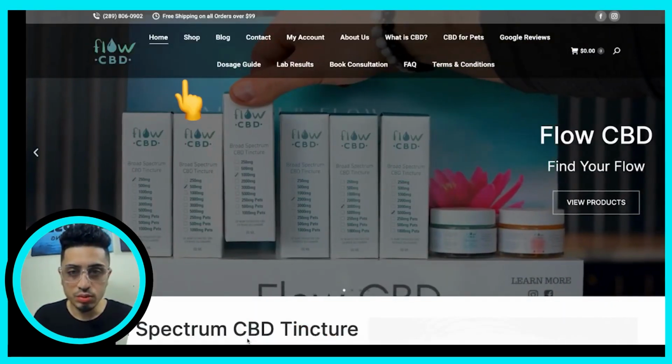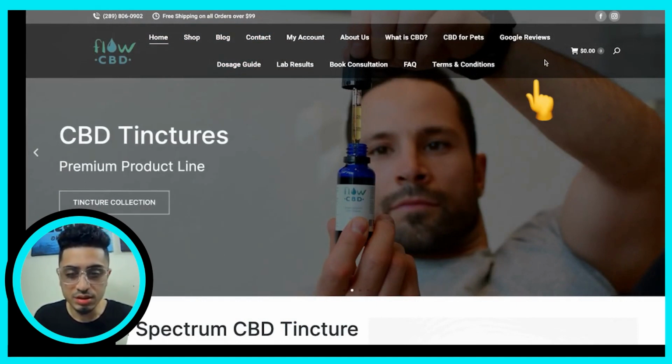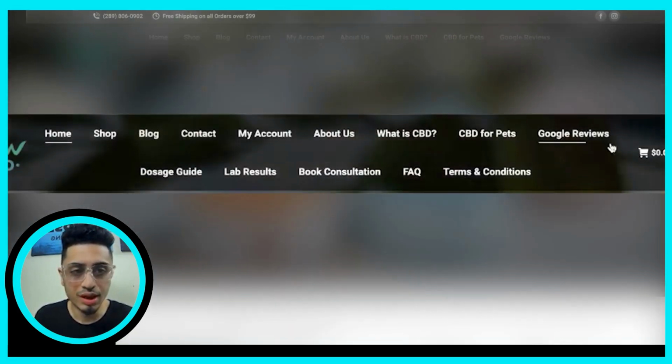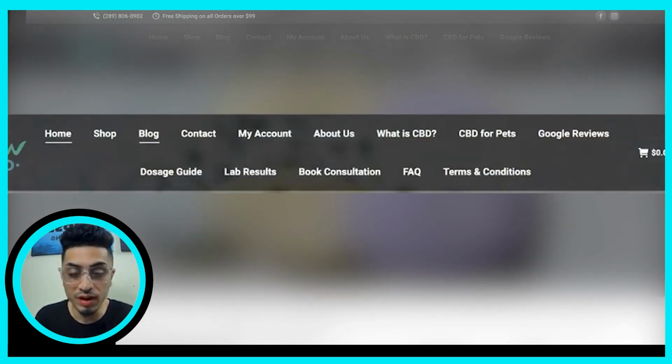All right, first things first, when you come to this website, you're going to see the above the fold section. The navigation is obviously a big issue here. And the reason why it's a big issue is you have way too many links. This is way too much for the eye to consume at once. We like to limit this to 4 to 5 links maximum.